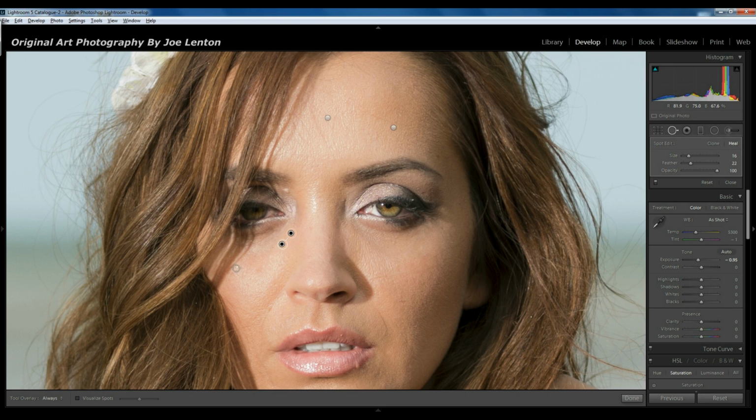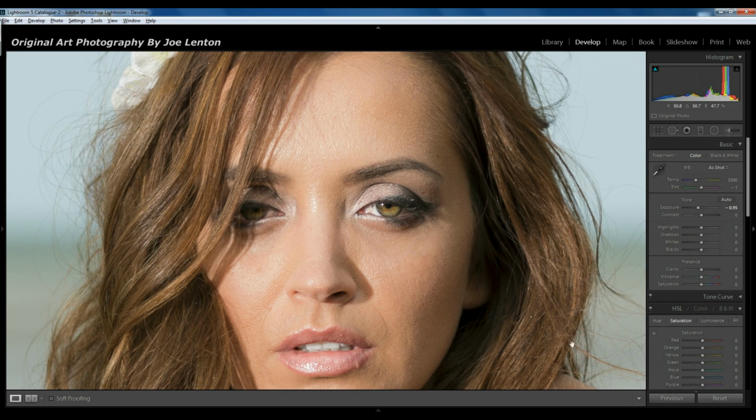At the moment it seems to be choosing everything very nicely, so I'm quite happy to let it dictate where it's taking them from. So if I just quickly get rid of most of the main ones from there, like so, there we go.